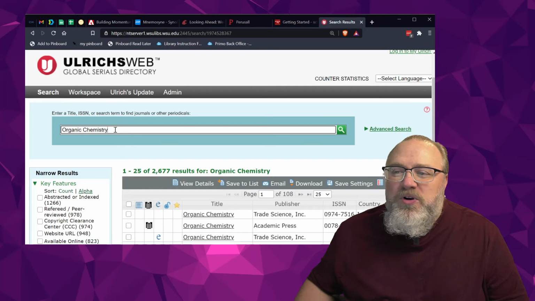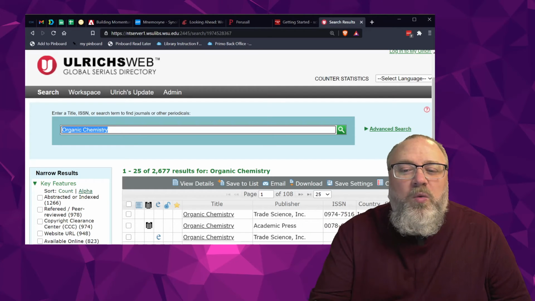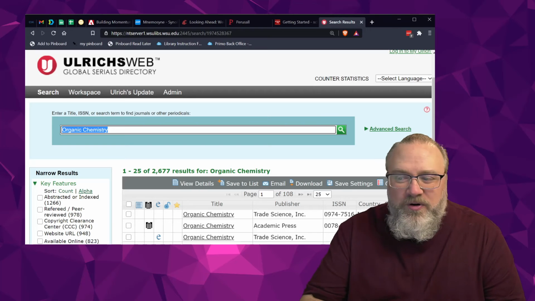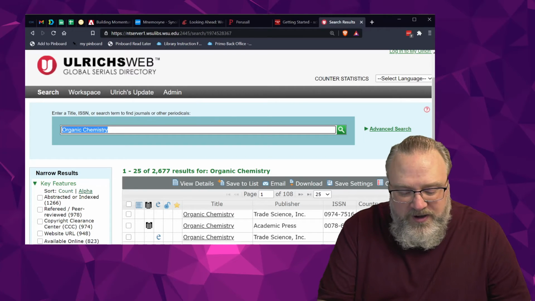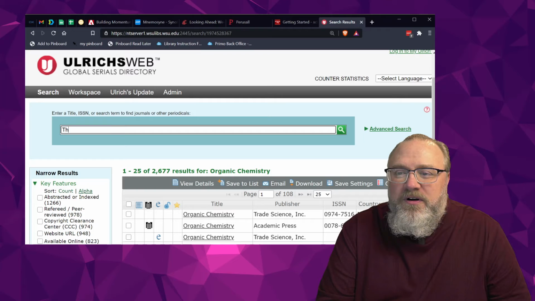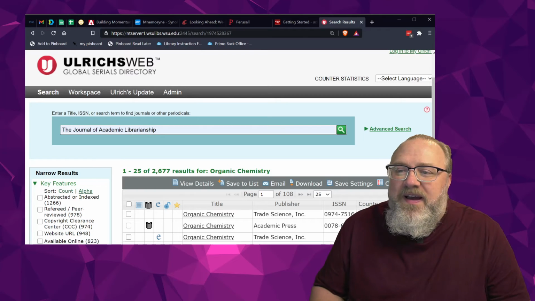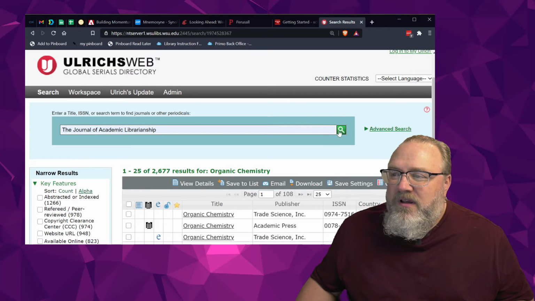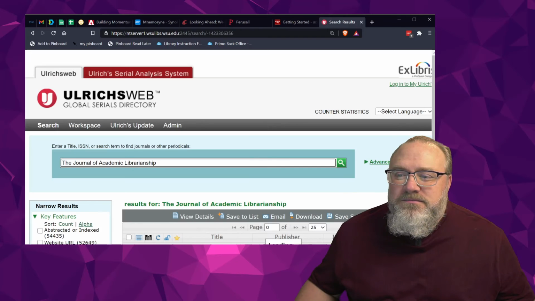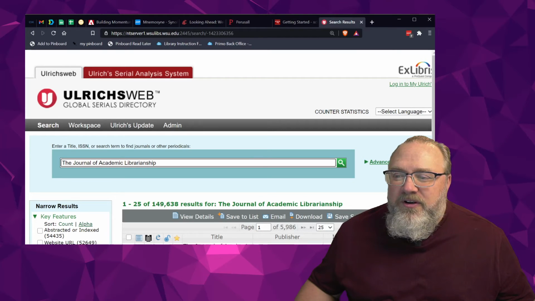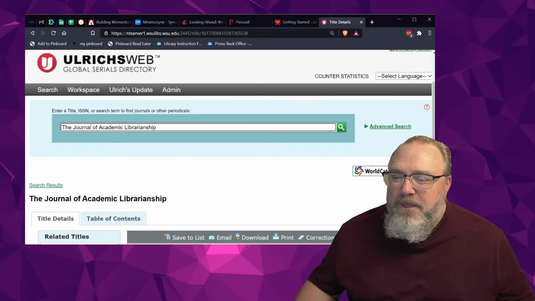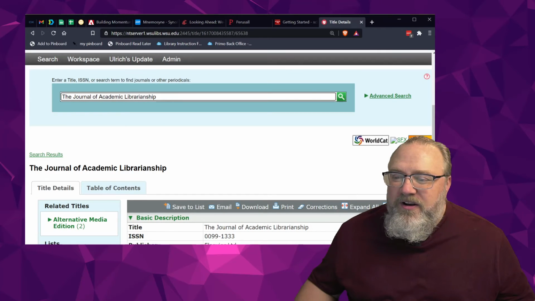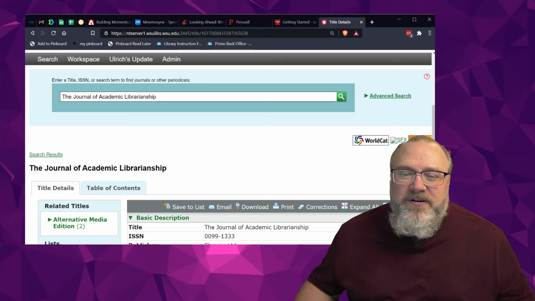But it's much more likely that we'll have a citation for an article, and we want to know if it's peer-reviewed or not. So we can look for the Journal of Academic Librarianship, and we can find information about it. So if we click on the title, there's a field here in Ulrichs where it says refereed.